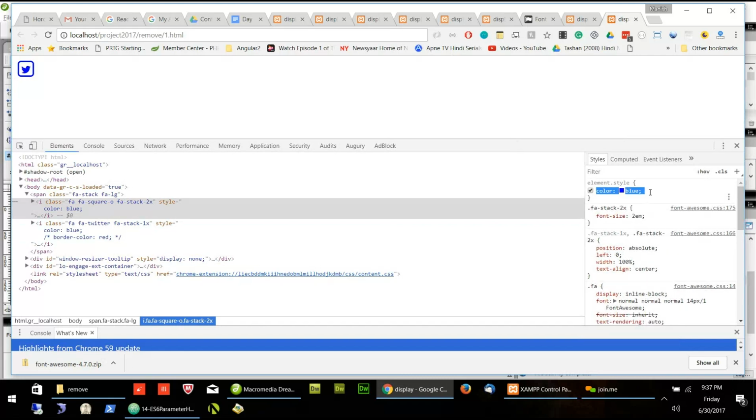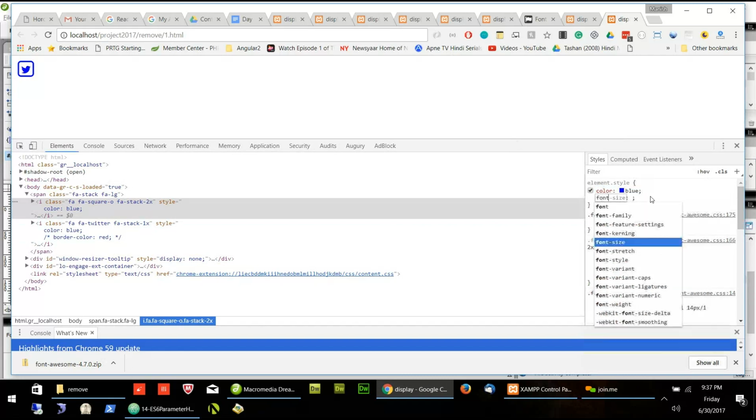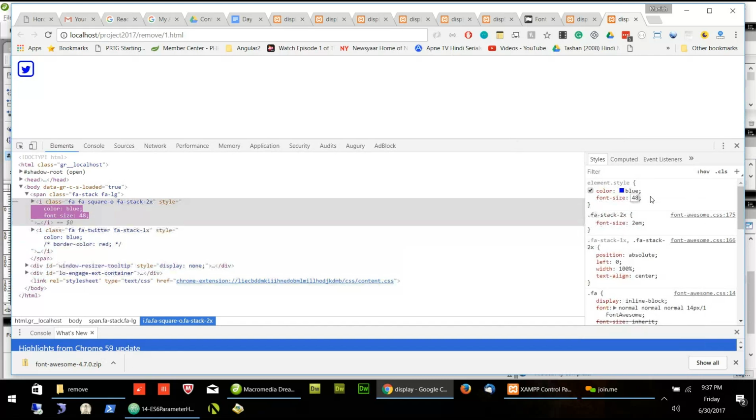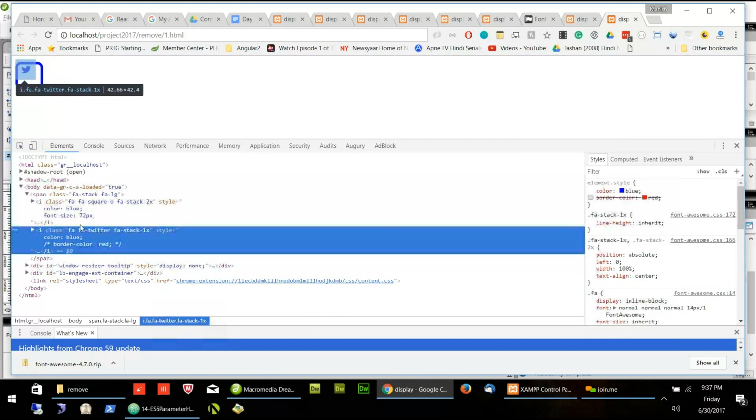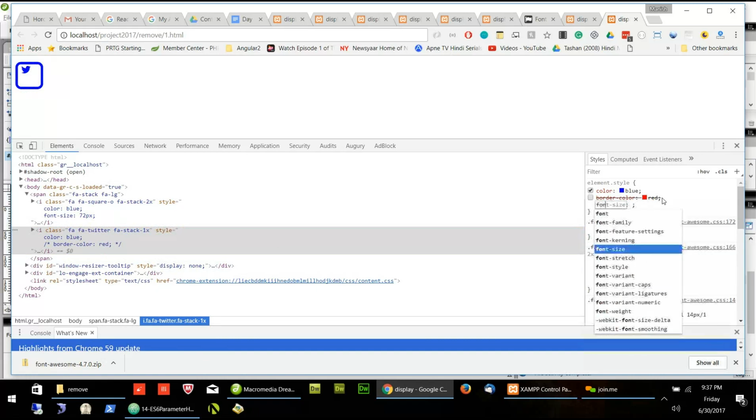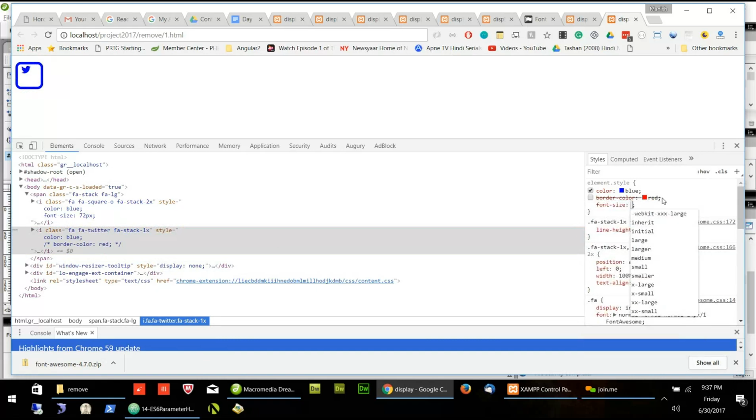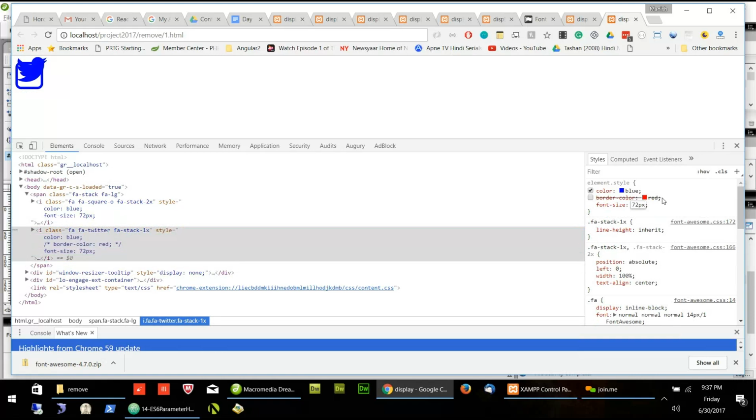Let's try some more. Font size. If I say 48 pixel, it's not growing. Let's see. Did it grow? Yeah, it goes. Let's change the inner one also. Increase the size of the inner one, or maybe you can say 50 pixel.